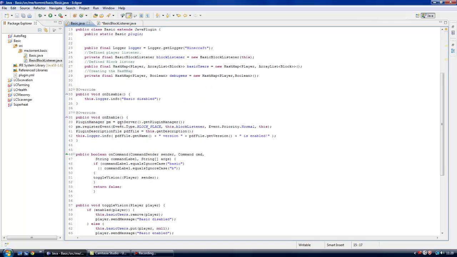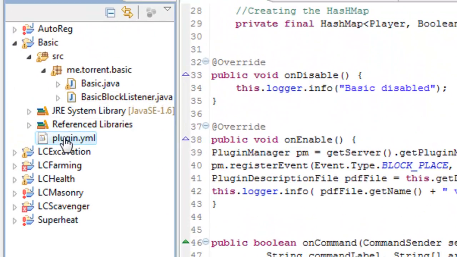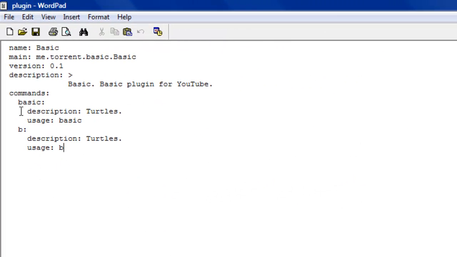So we've got two commands, which are basic and b, and for these to be actually registered within Minecraft you're going to need to go to your YML, and I've already done it here, but I'm just going to remove that so I can do it again. Actually, I'll just copy and paste it so I know how to do it, it's easier. Right, so last time I left you on the YML we had this, where it had the name, the main, which is the package, the version, description, and the commands.